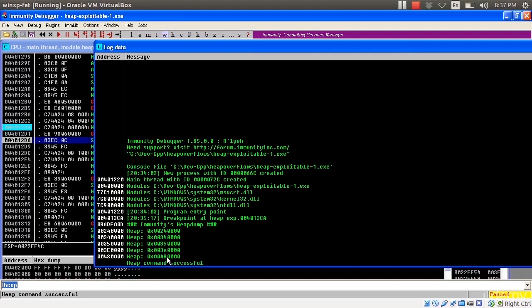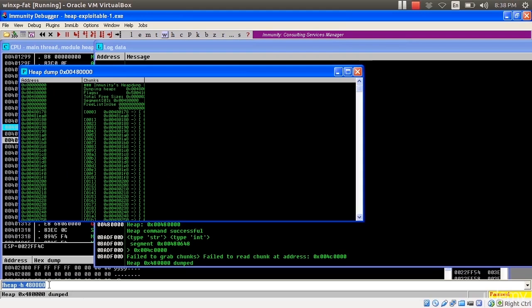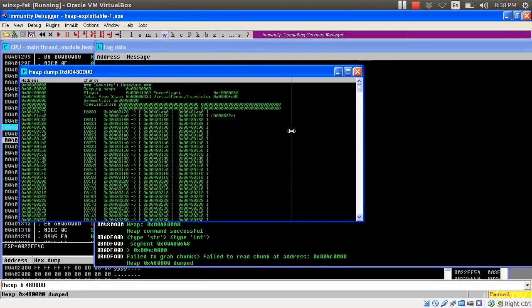Then I have a heap at 480000 that has been created, and that is my new heap. I can get additional information by adding -h and then our address, 480000, to my heap command. Now I can see some more information being stored here. This is storing information about the chunks of memory that I'm using.